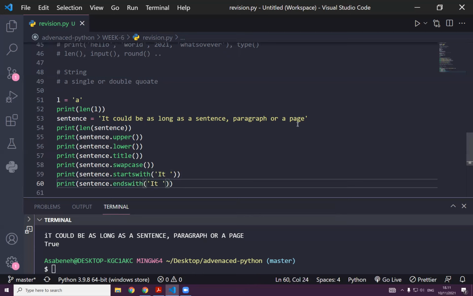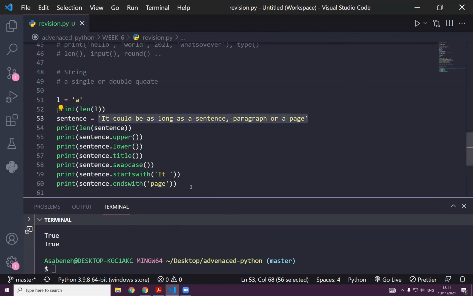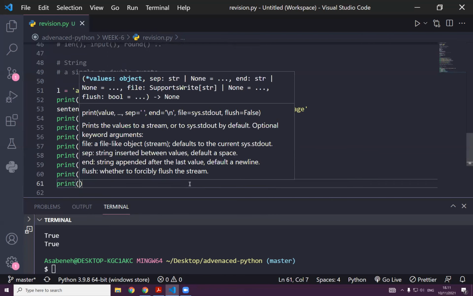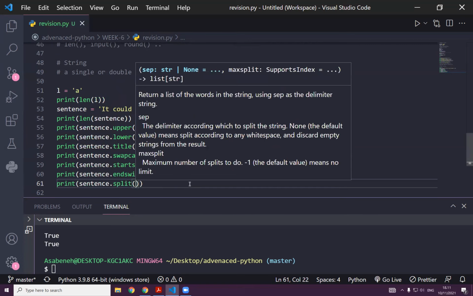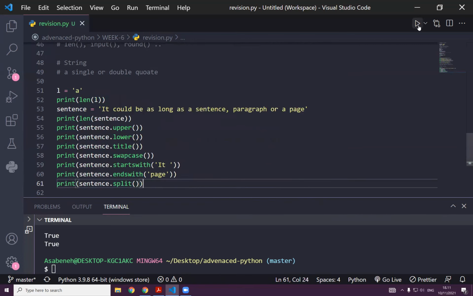And what's the last? Does it end with E? Of course, yes. Does it end with the word page? Yes, that's how it works. And we can also split this into words with print sentence.split. If you write it like this without adding anything, it will be split into words.